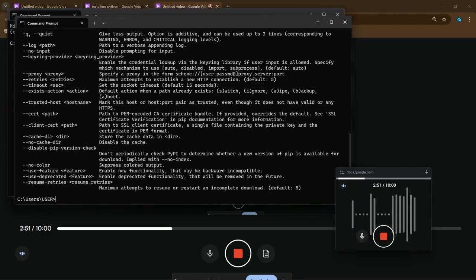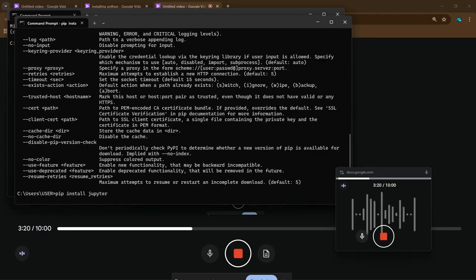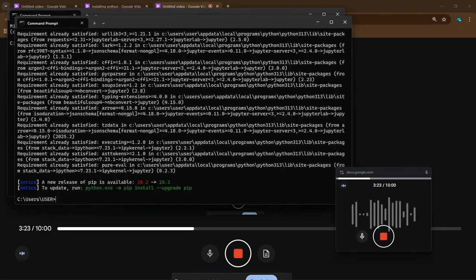Then from that, we can install Jupyter. So we type in pip install Jupyter. So Jupyter is software that we use to edit and view files in Python, notebook files that end with the IPYNB extension. So once we've done that, we click enter. So with that, we're able to install our Jupyter, and then we allow it to run.